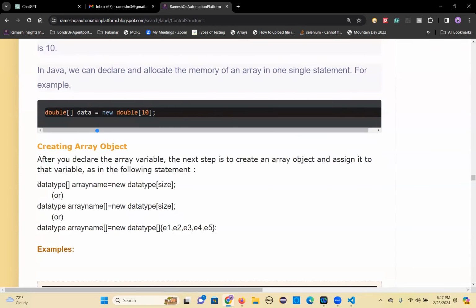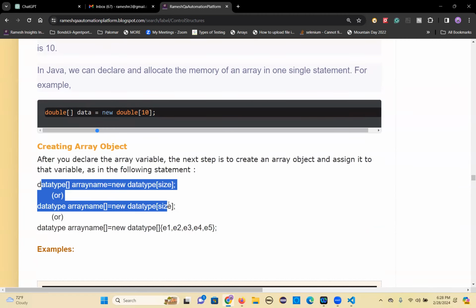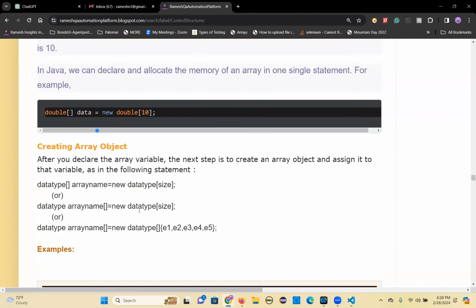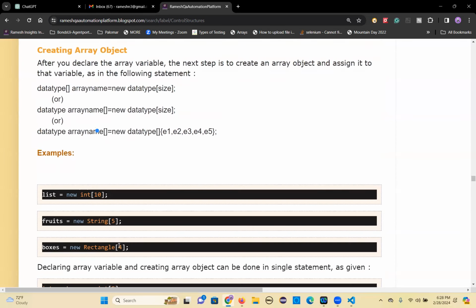So there are many ways you can create an array. Data type, square bracket, array name equals new data type with size. Another way is data type, array name, square bracket, new data type, and you can mention all the elements directly. Here you are not giving array elements, you are just creating, but you have to store the array elements in different ways. I'll show you how to assign the values.